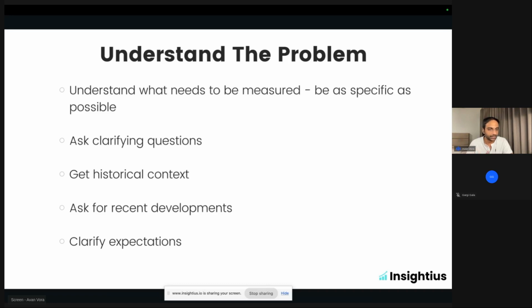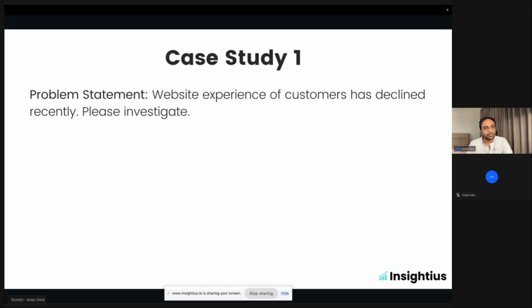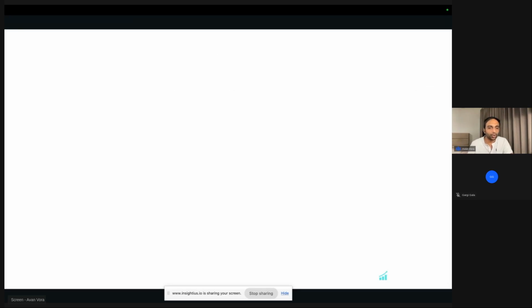Ask for recent developments. As someone pointed out, has something changed recently? Mostly, what will happen is someone somewhere in the team has changed something and something has broken and everything has gone haywire. Right? And clarify expectations. What is the expectation here? It says, please investigate. What does it even mean? What is an investigation? You don't know what the output of this is. What do you exactly want me to do? Ask that question. So then you have a good problem statement.